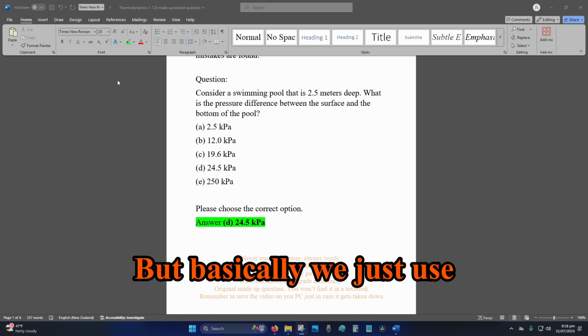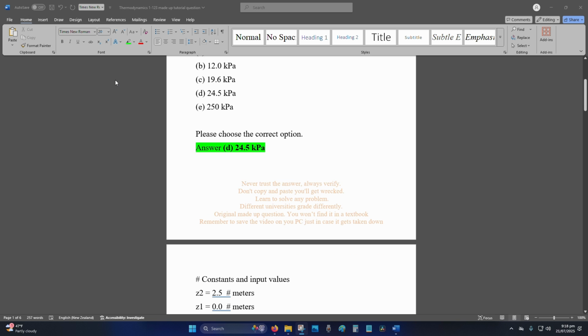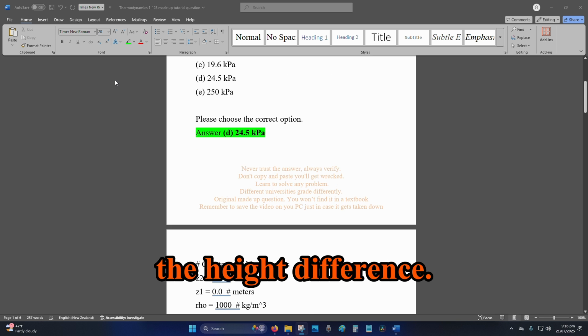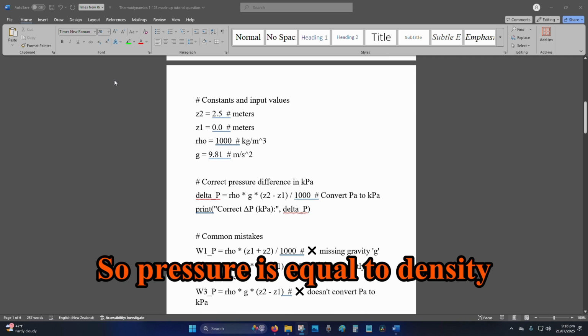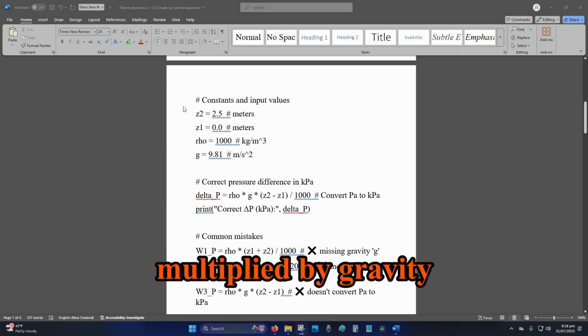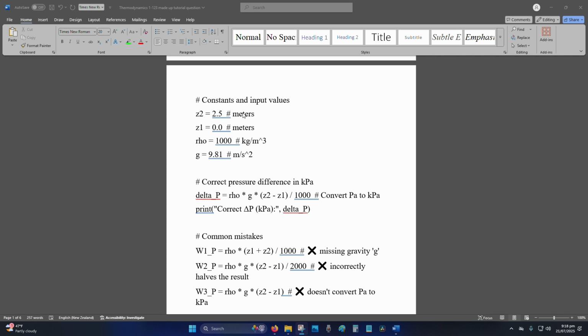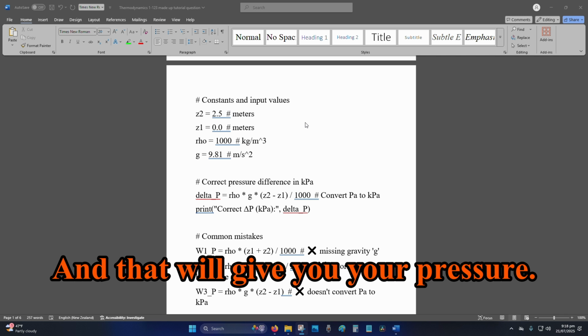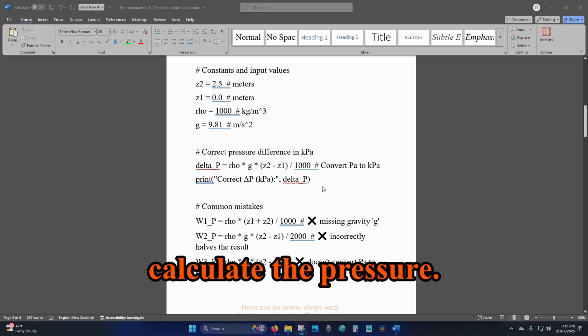But basically, we just use pressure is equal to rho g h, and then we just have the height difference. So pressure is equal to density multiplied by gravity multiplied by the change in height, and that will give you your pressure. So here's the code to calculate the pressure.